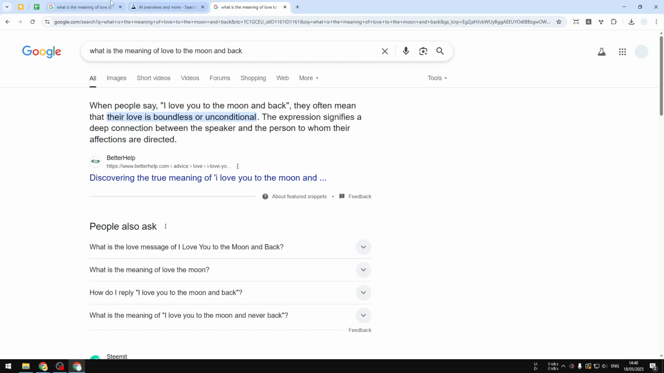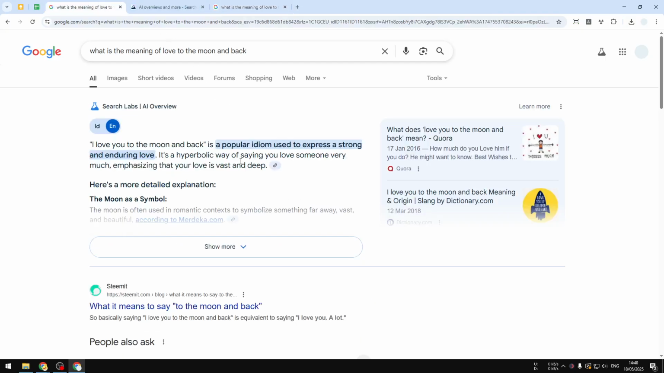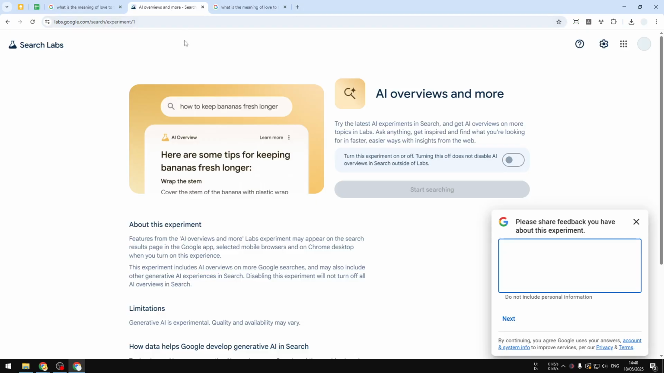While on AI Overview, you cannot tell if AI is making a real statement or just a hallucination. So that's maybe one benefit of not using AI Overview on Google. And that's basically how you can disable AI Overviews on Google.